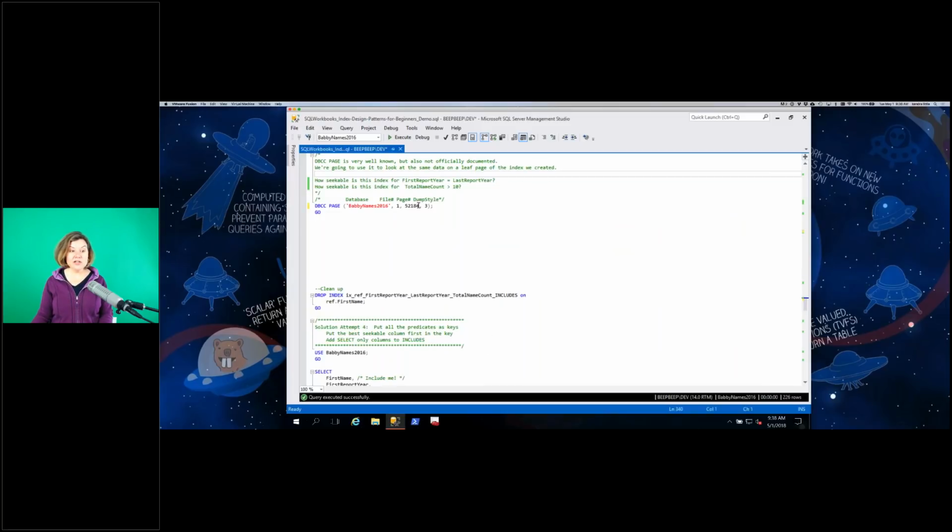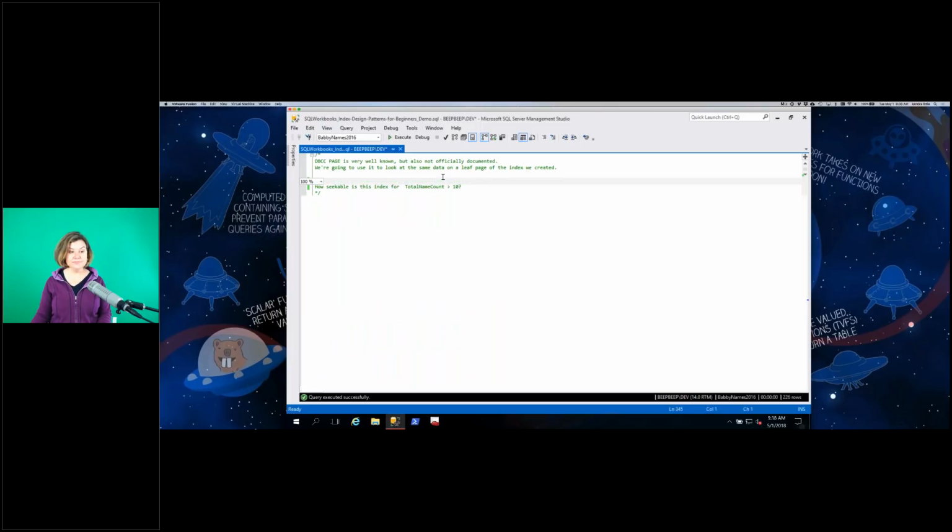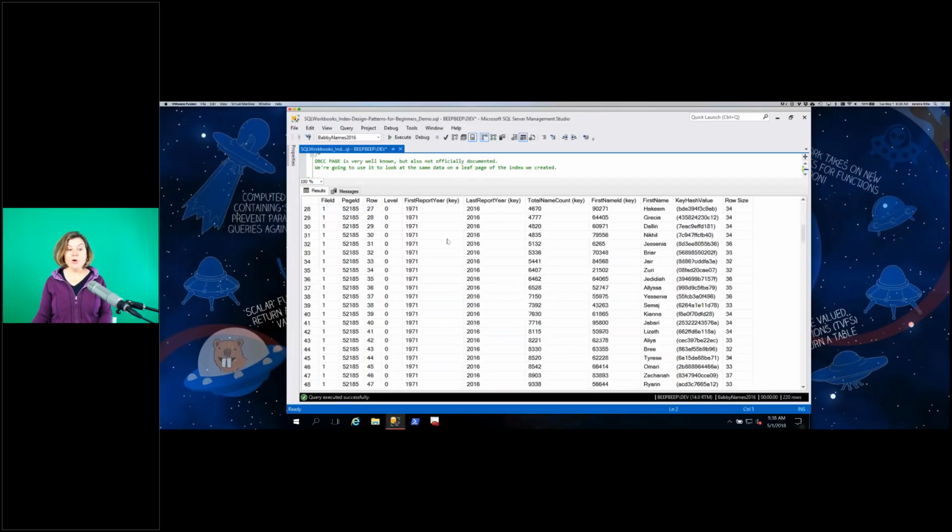If I go and look at the next page, let's go to 52185. I still have my trace flag on. 1971, okay, and then here we finish up with the 2016s. That's the highest last report year we have for that year. So then we go to the next highest first report year, and the sorting continues. Here are actually the rows where first report year is equal to last report year. And then total name count is third, that's 5.